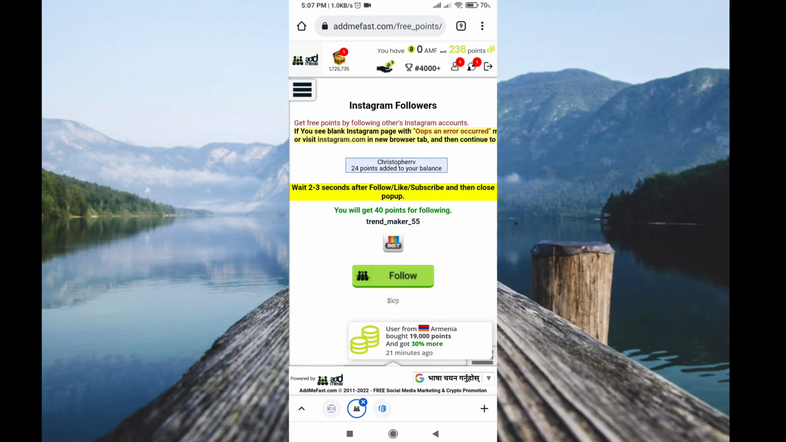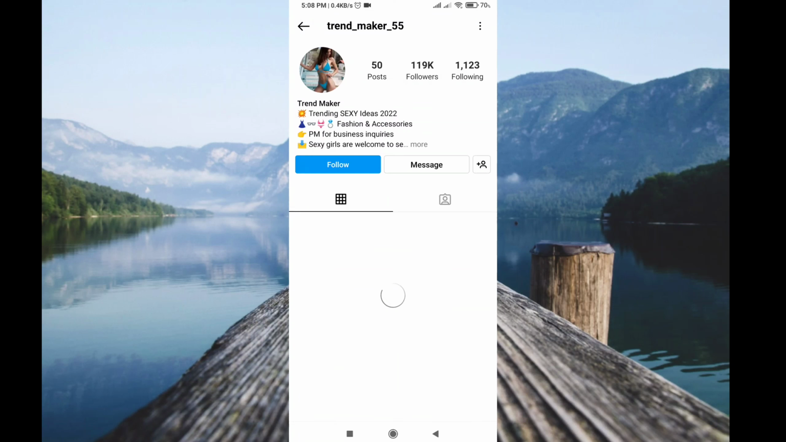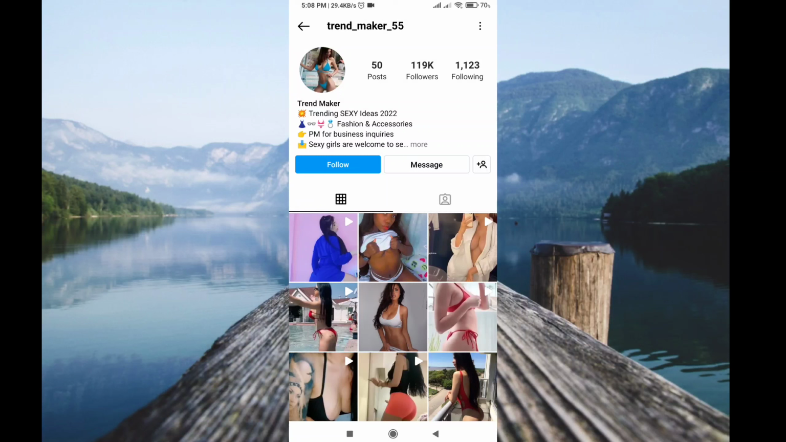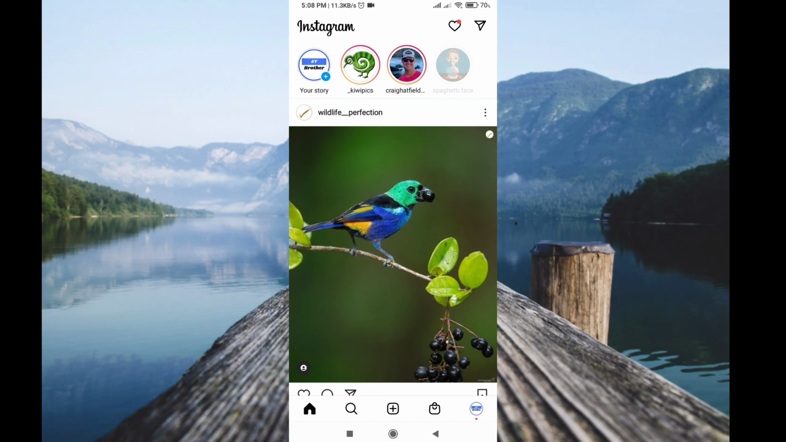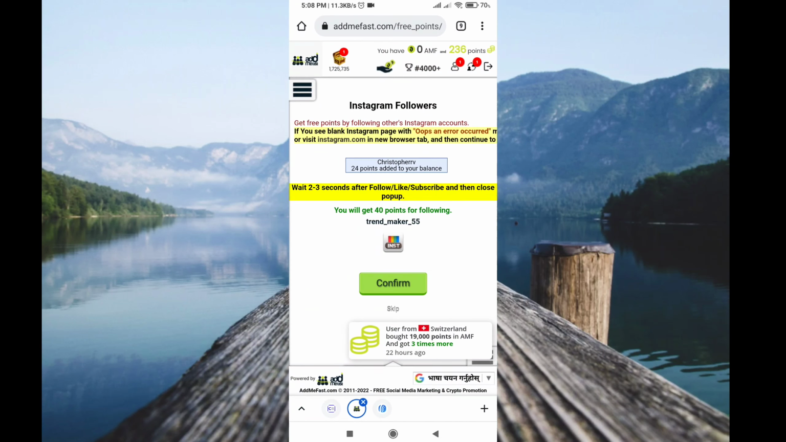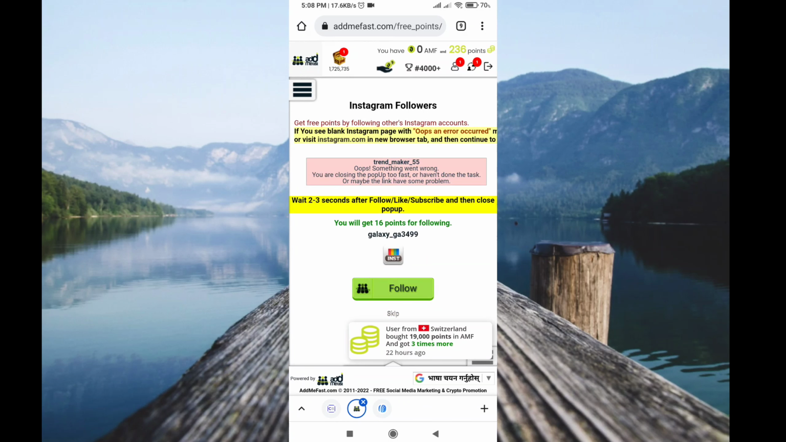You can see I have 236 points now, and I'll get 40 points if I follow this account. Just go on Instagram. Don't try to trick this website. Just click on follow and get back, click on confirm. If you do it too fast, you will not get a point. Oops, something went wrong. Oh, this is how it works, and this is how you do it.